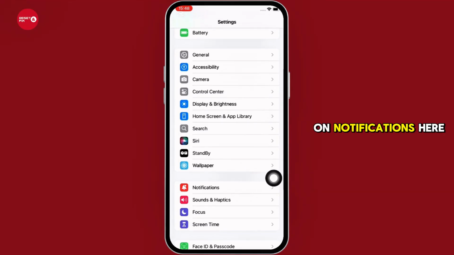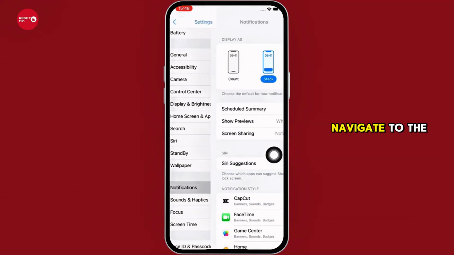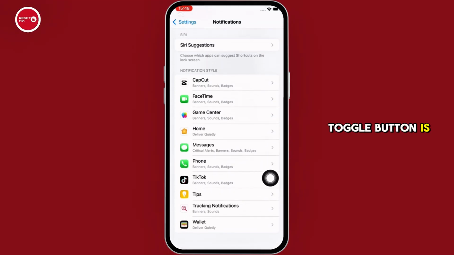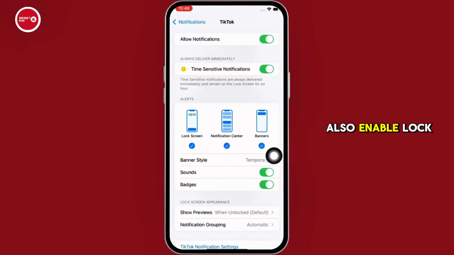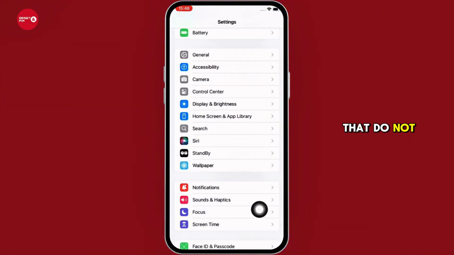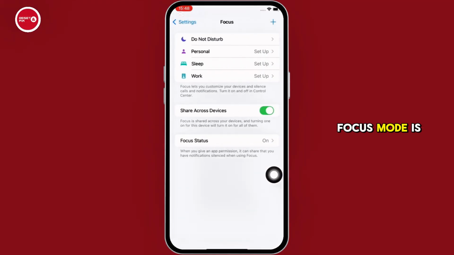and then tap on notifications. Here, navigate to the TikTok application and make sure that allow notifications toggle button is enabled. Also enable lock screen banners and sounds. And also go back to settings and make sure the do not disturb mode or focus mode is disabled, as these can block notifications entirely.